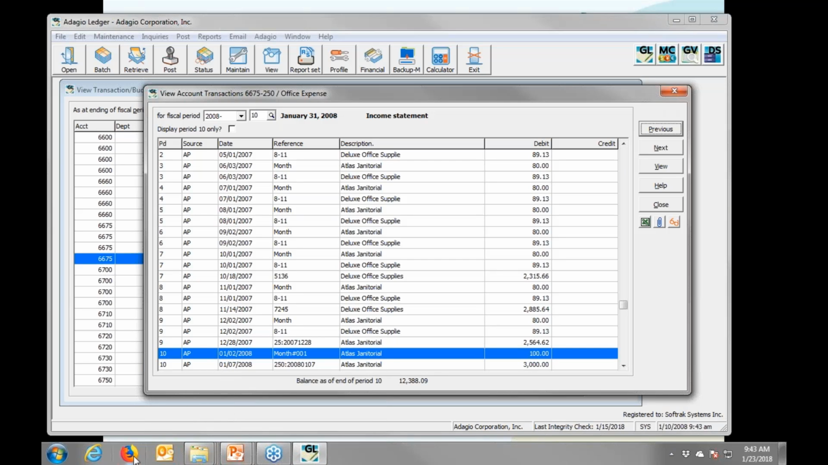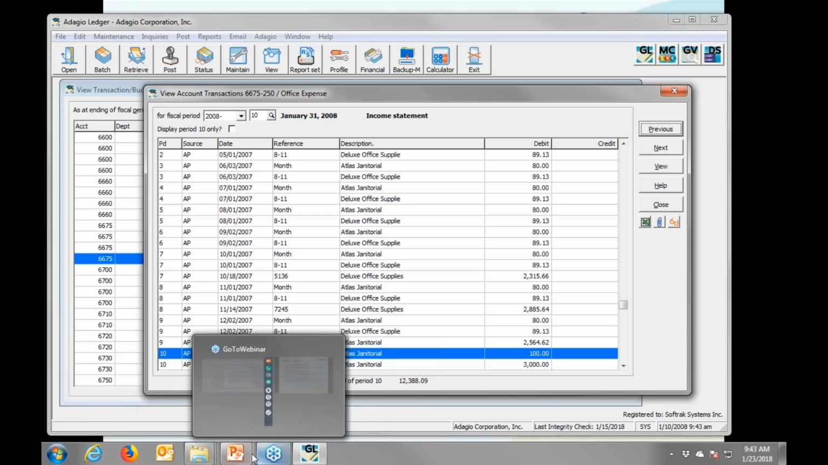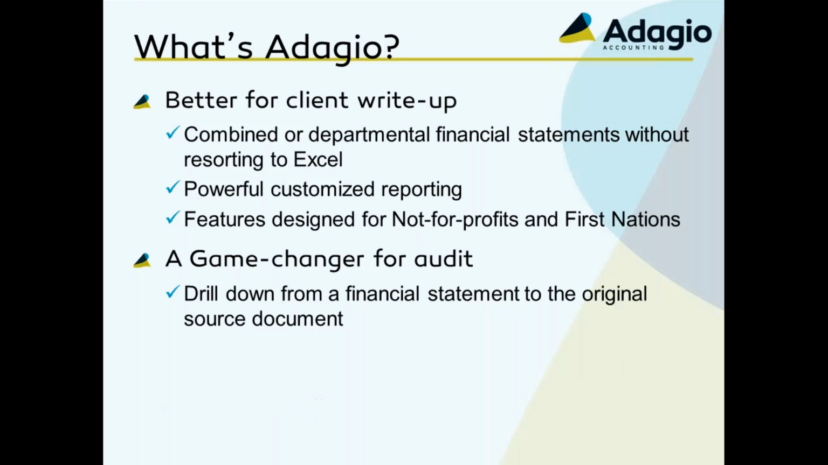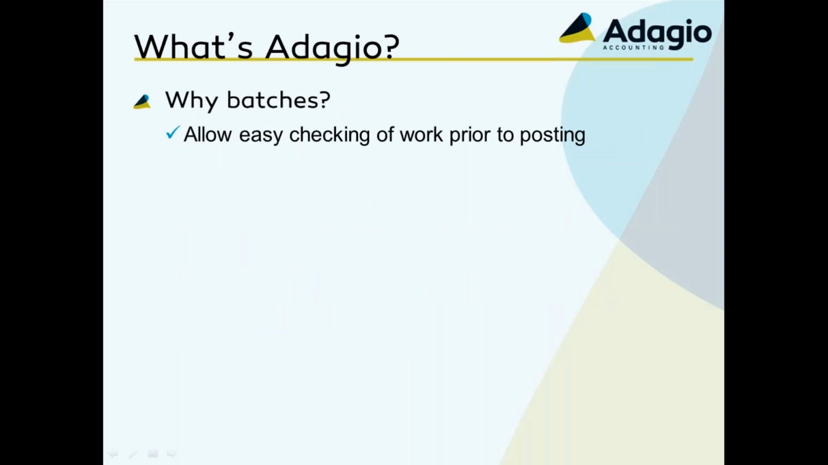The other thing, just for those of you who are in public practice, you should know that if you have a client running Adagio, you can just directly import the transactions and chart of accounts into Caseware. So we are fully integrated with Caseware. Caseware knows about Adagio. It knows how to pull the transactions into the working papers module.